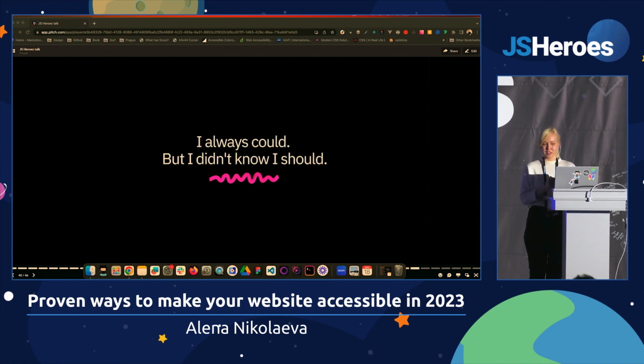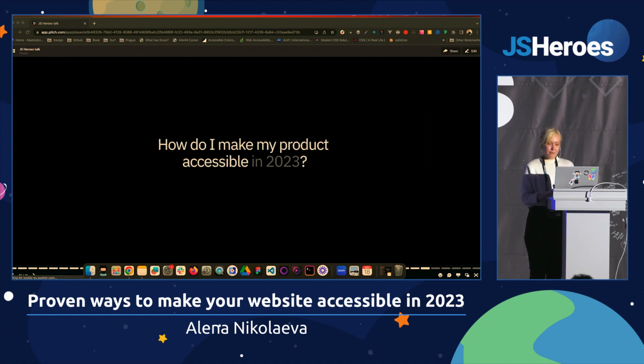I always could do it, and I didn't know I should. So I have been working for 5 or 6 years as a developer, and I didn't know I should test my components or my feature with people with disabilities or people with a diverse range of abilities. And the question here is, how do I make my products accessible in 2023?